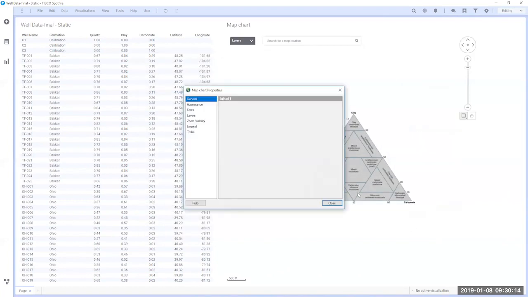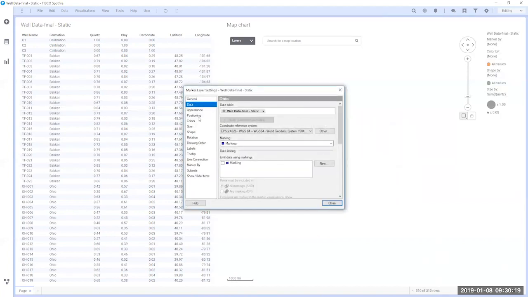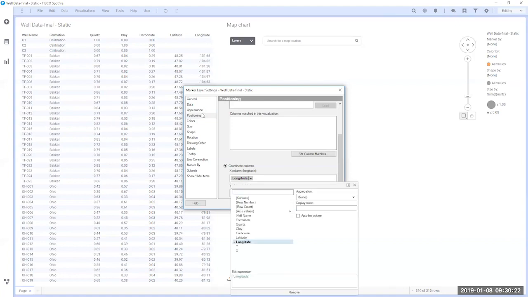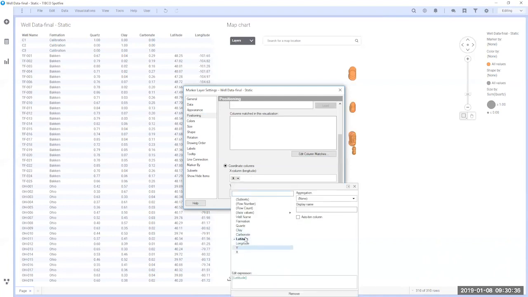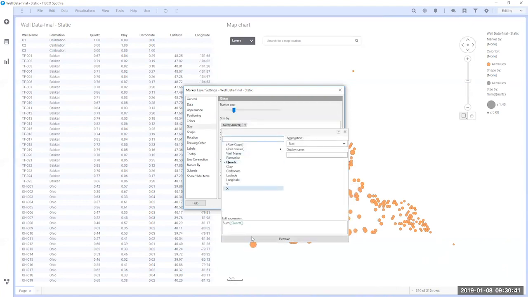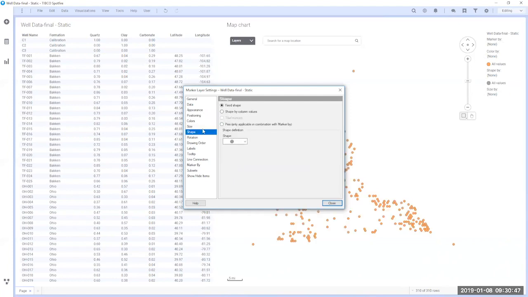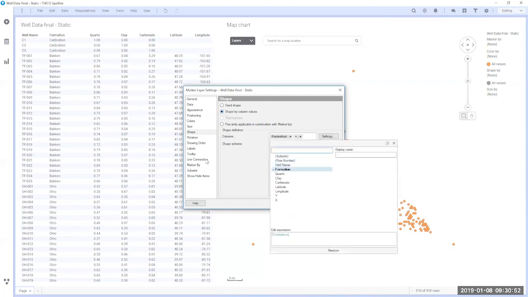So now I'm going to add this here, and it's not going to line up right away. For positioning, I don't want to use longitude and latitude because those are, as I'll show you later, for the geographical locations of these wells. So I'm going to use these X and Y's that I just created. I'm going to take the size. I don't want to size it by any column. And I'm going to shape it by the formation value.